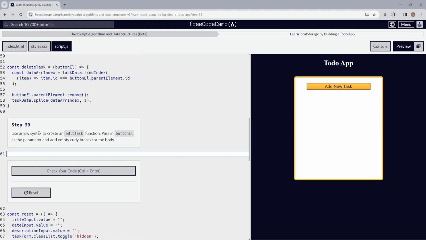So now step 39 says use the arrow syntax to create an edit task function. So let's do that first. So const edit task is equal to parentheses, arrow syntax, and curly braces. It says to pass in button L as a parameter and empty curly braces for the body, just like we did here. And now you just pass the parameter of button L.